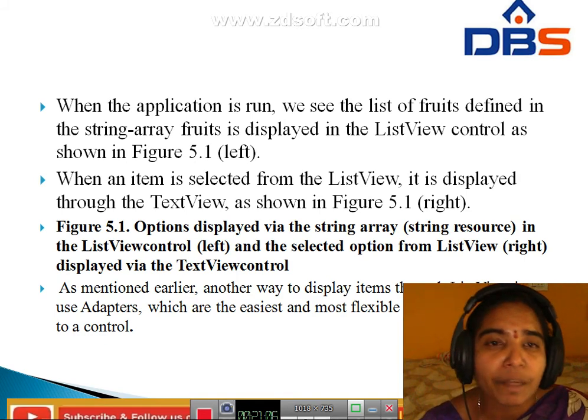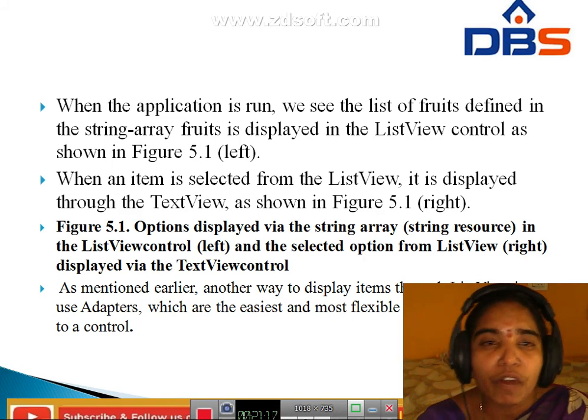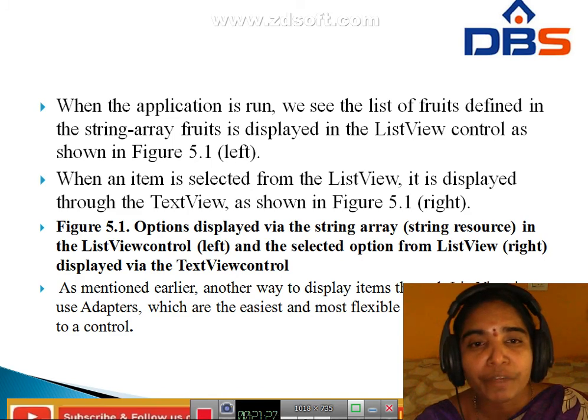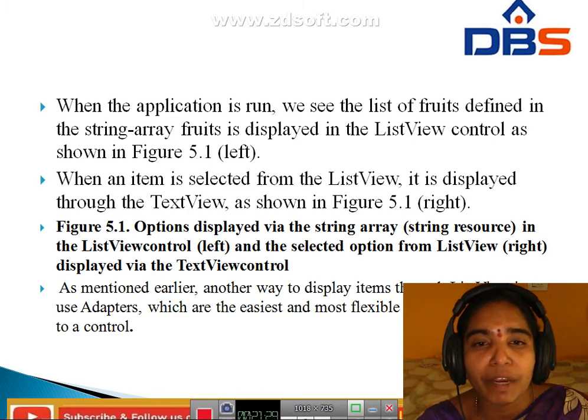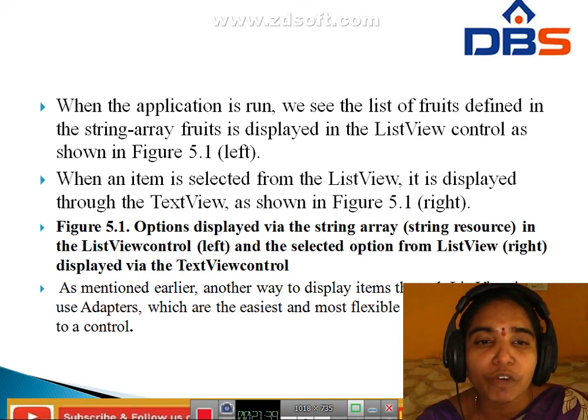Next point is, when the application is run, we see the list of fruits defined in the string array fruits. It is displayed in the list view control as shown in the figure, left side. When an item is selected from the list view, it is displayed through the text view as shown in the figure, right side. These are the options displayed by the string array, means string resource, in the list view control, and the selected option from the list view is displayed by the text view control.